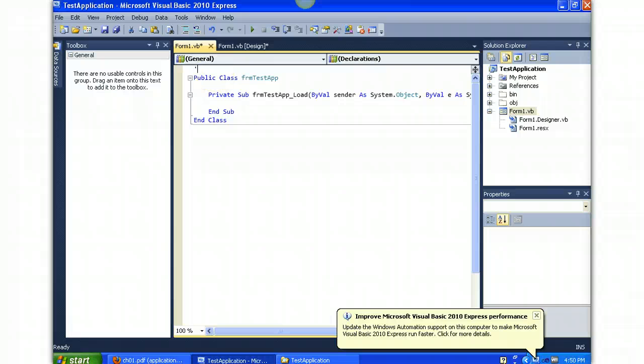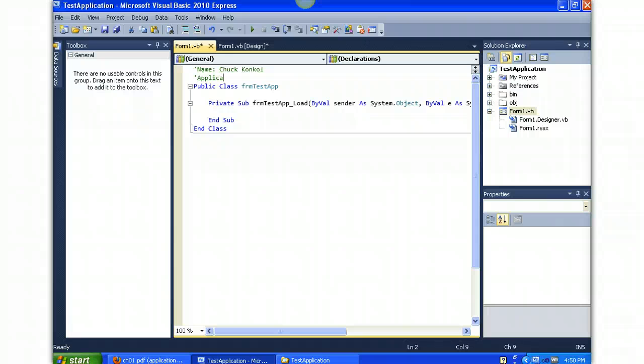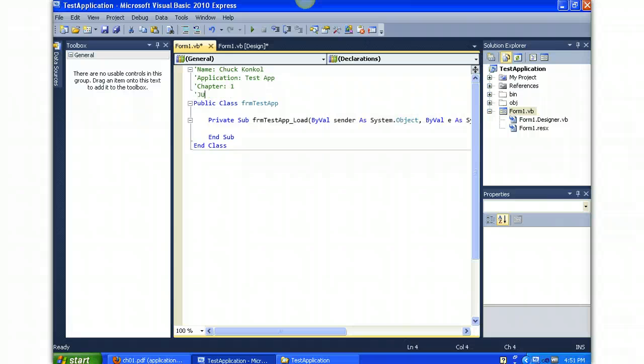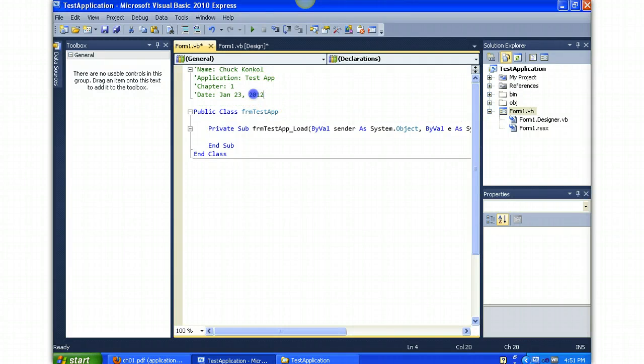well, first of all, an apostrophe, I'm sorry, to create a comment. So I'm going to put name, check console, application, test app, we'll put chapter 1 and today's date, January 23rd. So I want this on the top of all of your applications. Again, name, the name of the application, and chapter, and the date.